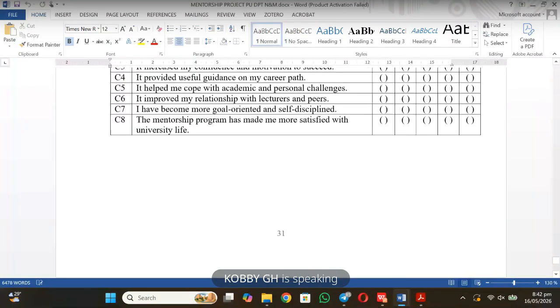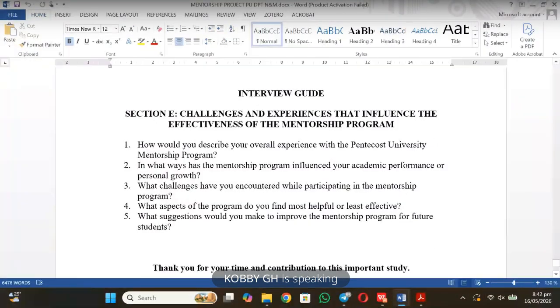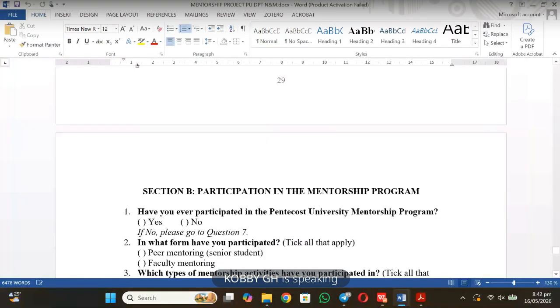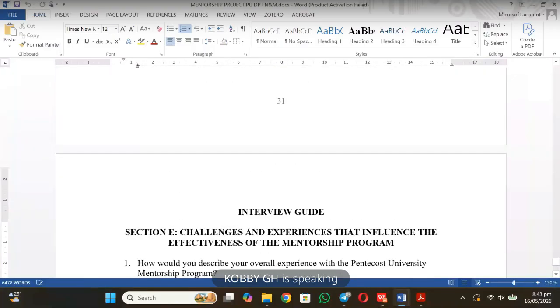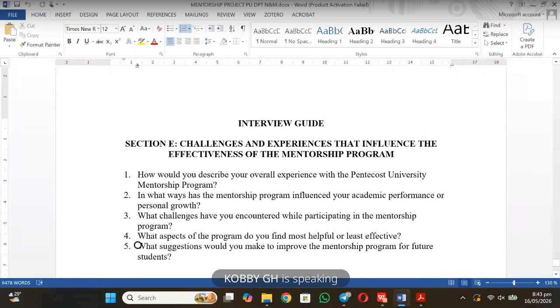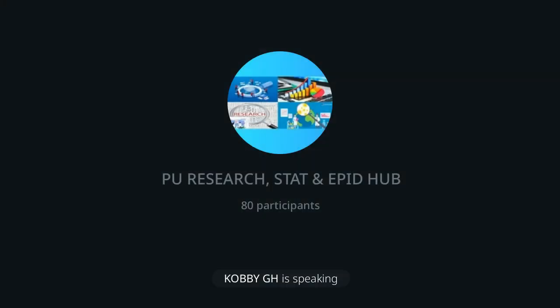Now, the first question I want to ask is, what type of study do you think they are conducting here? Let me start from the top again. There is a questionnaire here, and then again, there is an interview guide. What type of study do you think they are conducting? Yes, qualitative and quantitative. So what type of study is it? Mixed. That is what I'm expecting. It's a mixed method study.